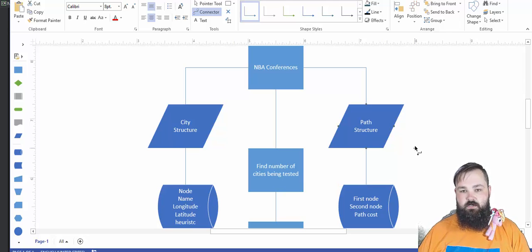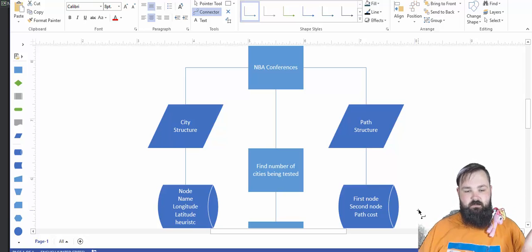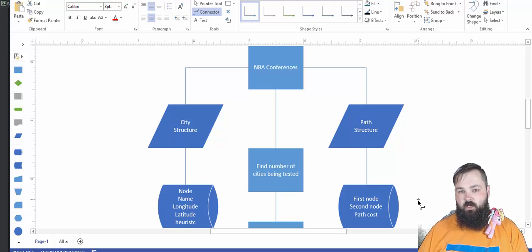And then there's going to be the path structure, which is the path from one node to another. It's going to include the first node, the second node, and how much the path is going to be total. So we're not going to be using the heuristic today because we're going to be utilizing that later in the A* analysis.